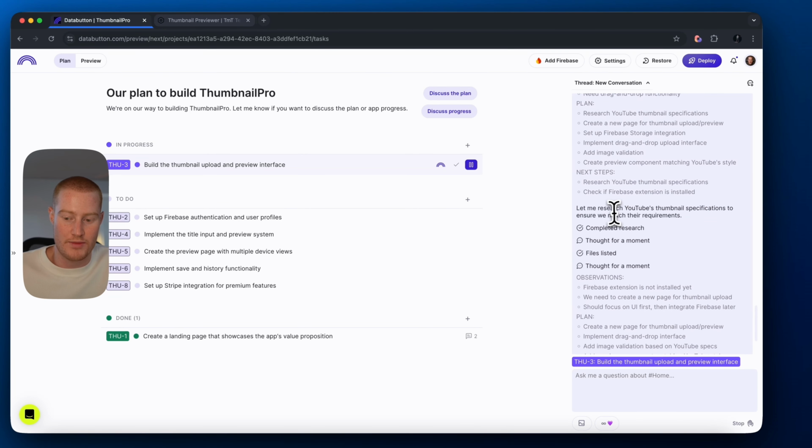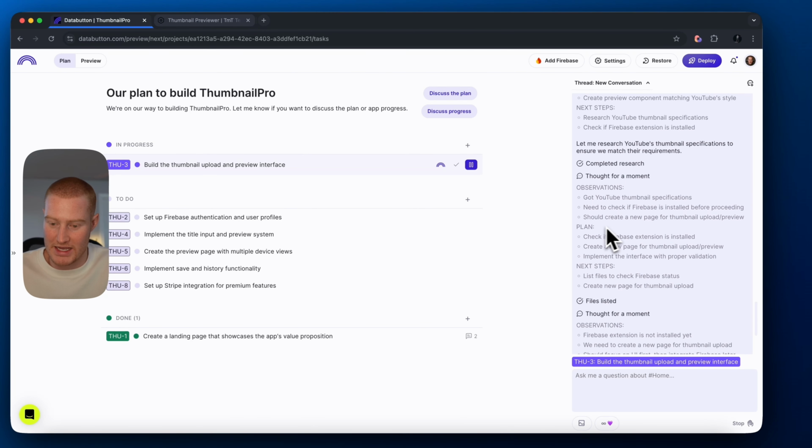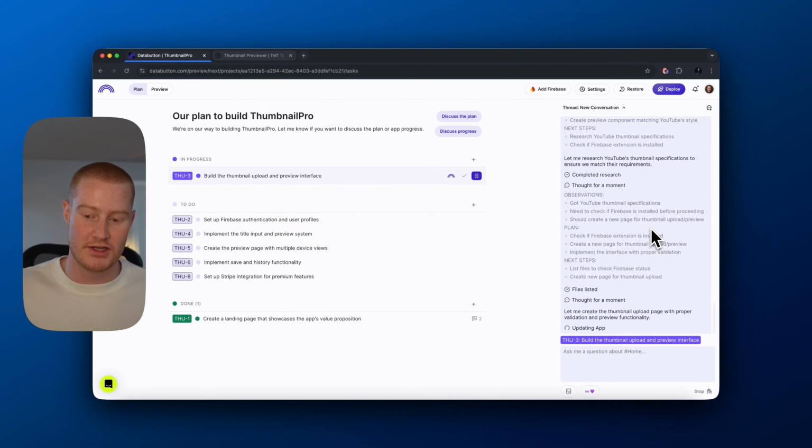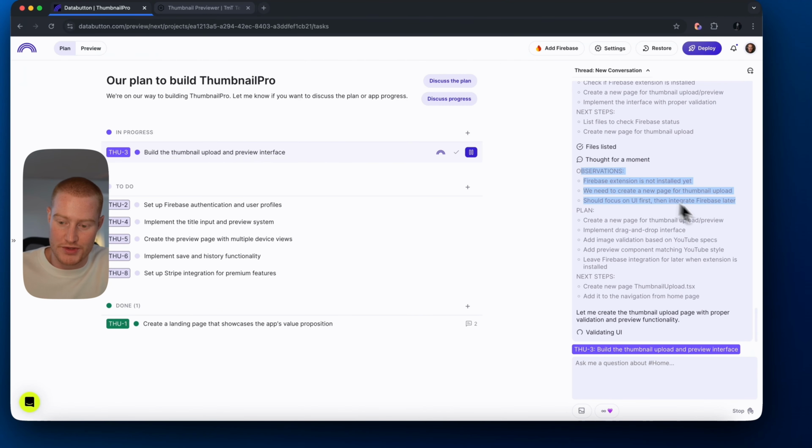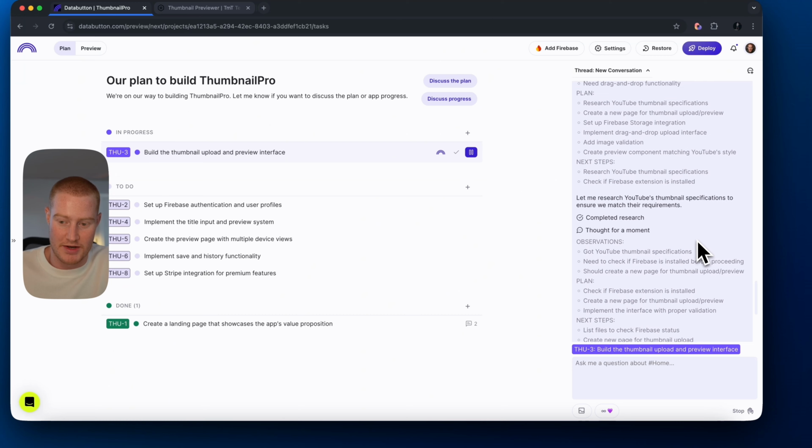and then it even researched YouTube's thumbnail specifications to ensure we match their requirements. Then it thought for a second again, so got the YouTube thumbnail specifications, need to check if Firebase is installed. Then it created a plan. So you've got to think about it. It's researching, coming up with an observation, coming up with a plan, and then coming up with the next steps. And it's doing this multiple times on each step of us trying to build this out.